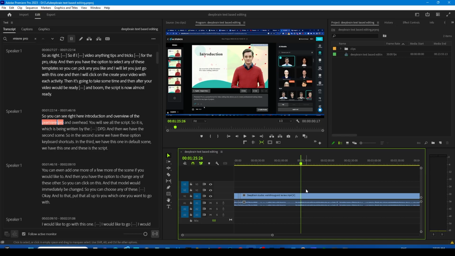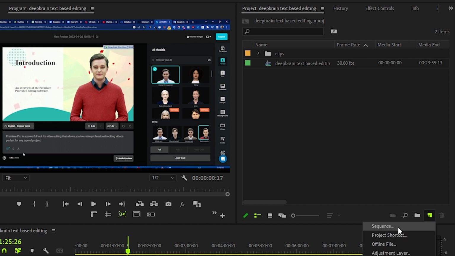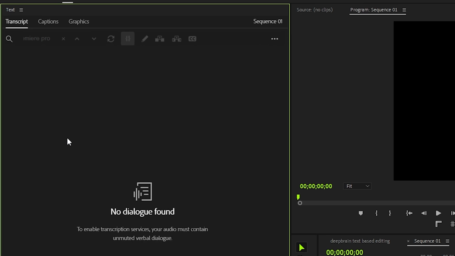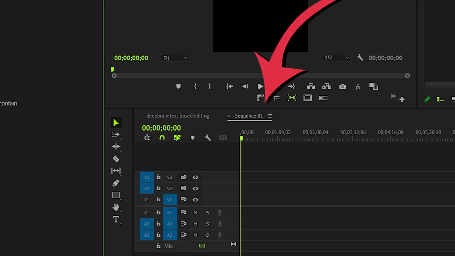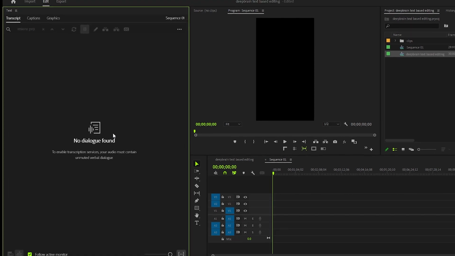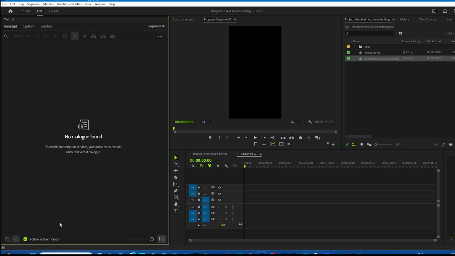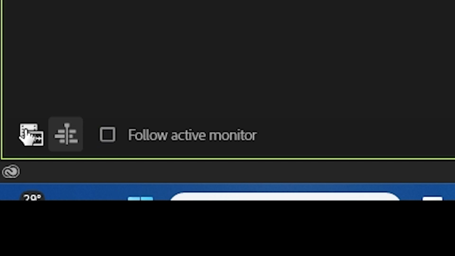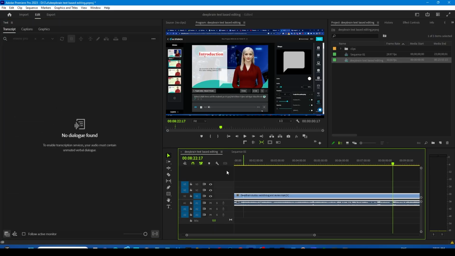Let me show you another use of this. If you go to the project and create a new sequence, I'm going to create a new sequence. If I go to the transcript option, you can see it automatically selects this new sequence, and here we don't have any clip. So what if you want to work with a clip? What you can do is uncheck this follow active monitor option from here, and then you can select this clip or this sequence.